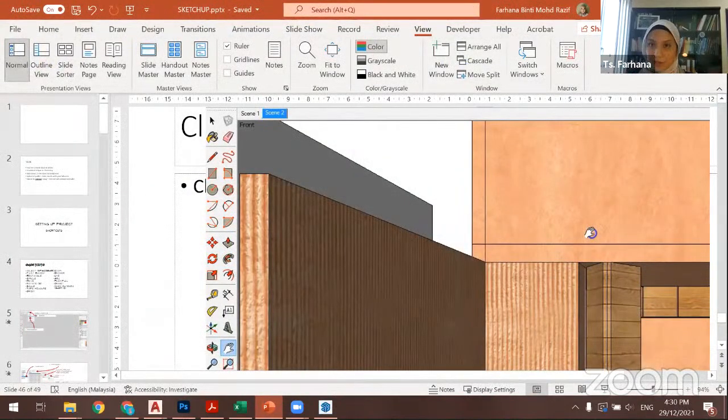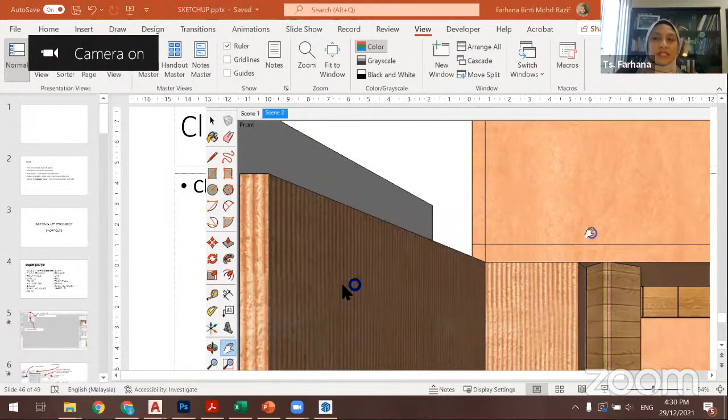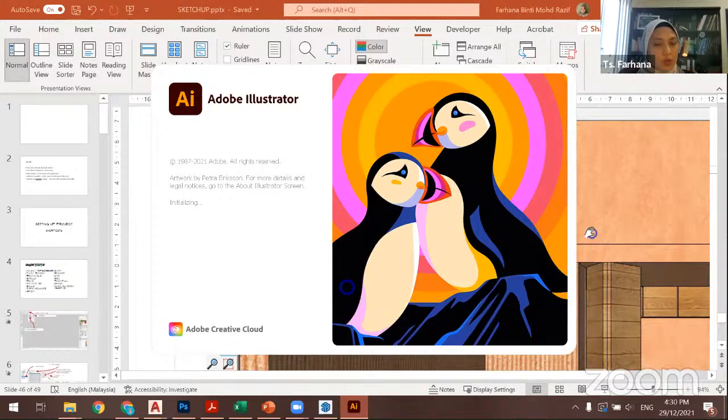Make sure you install the software. Make sure you also have Sketchup after this, and this is optional. Install Illustrator. Nak tengok tak Illustrator? Because I think Illustrator is very helpful when you want to arrange your board.